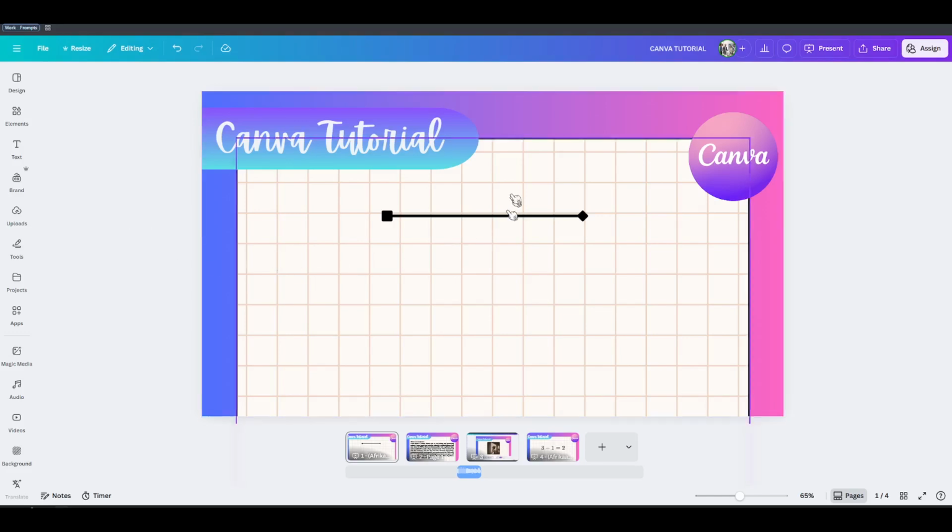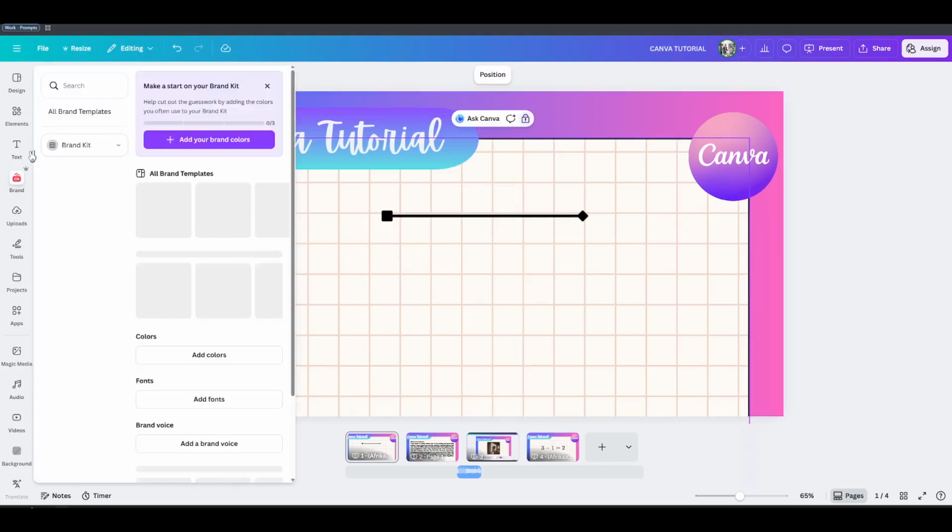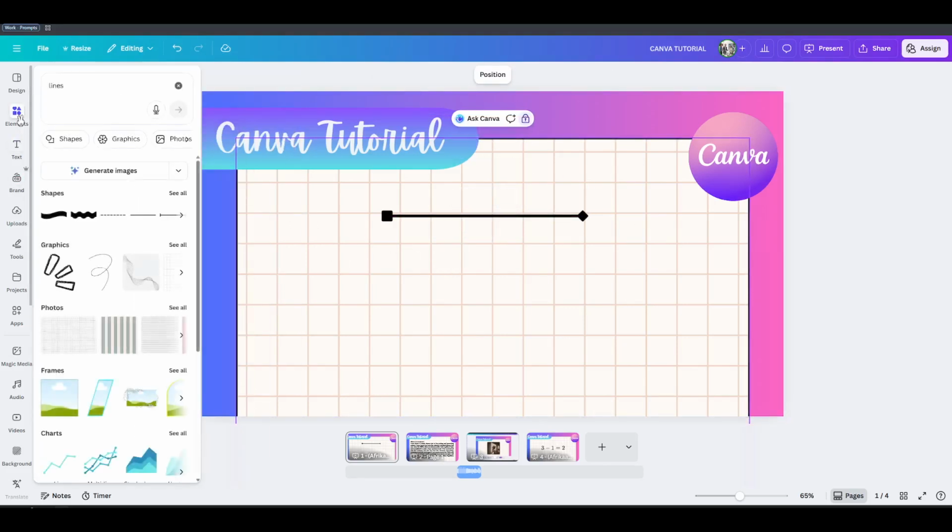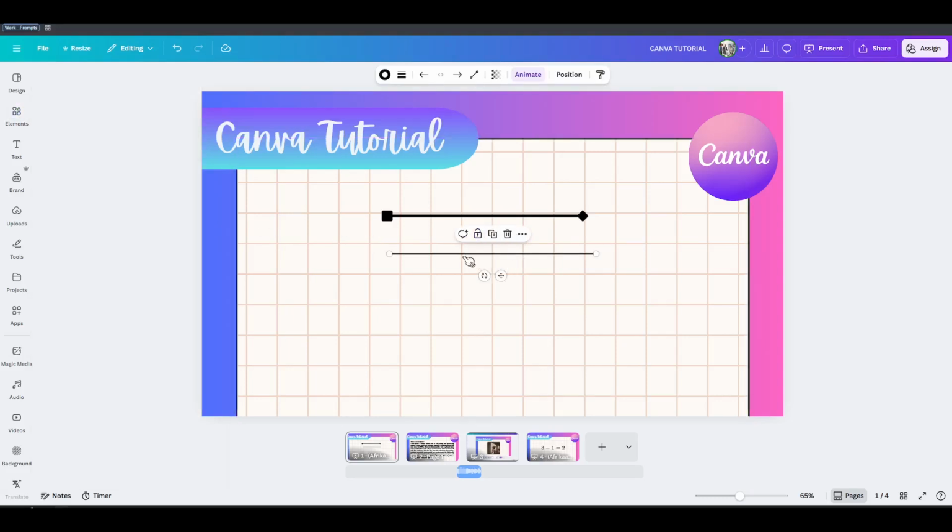Start by opening your project. On the left side, go to the Elements tab. In the search bar, type Line, then click a line to add it to your canvas. As soon as the line is selected, look toward the top of the screen for the toolbar. This is where all the customization happens, and we'll walk through each control in a clear order.